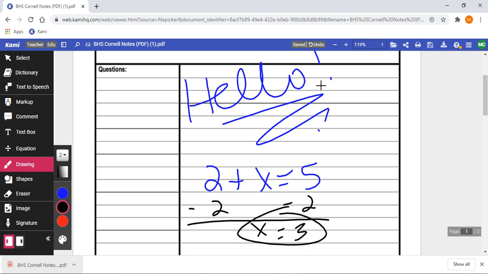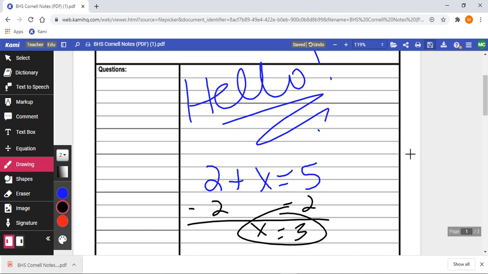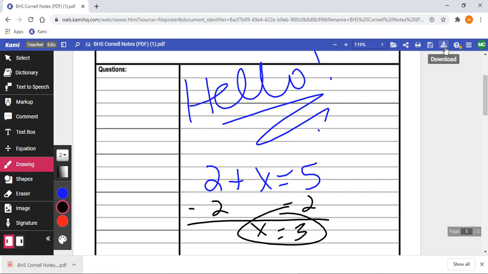Now, in terms of how to get this back to us or back to Schoology to upload it, you're going to have to get it back on your machine some way. There are 2 options to do it. You can hit the Save button. The Save button, if you go down to Advanced Export, will bring you to this screen. Export means to take from the web to your computer. Or you can just hit this Download button, which is going to take you to the same screen.